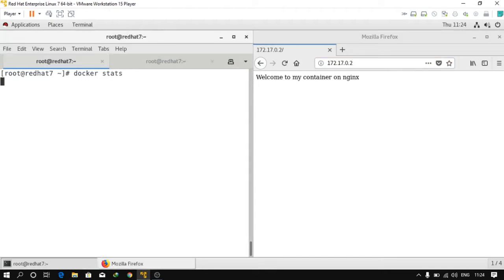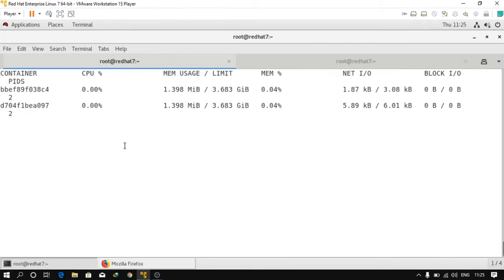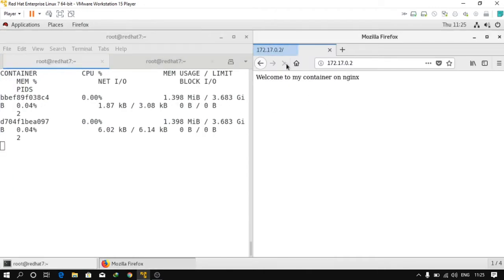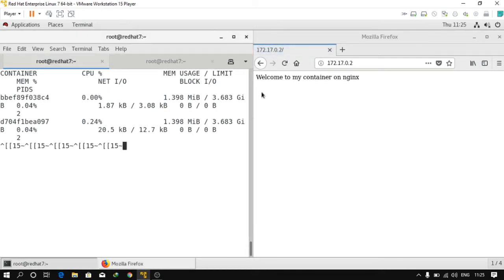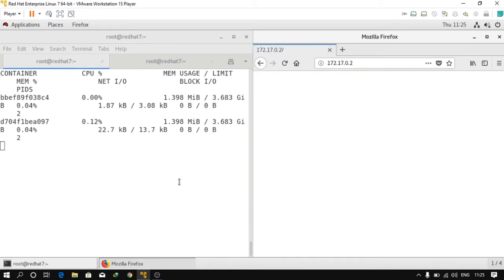So see, if I run it, you can see on the container, this is the second one, CPU is using 0.0%, and from the total of 4 GB memory, it's using only 1.4 MB, which is 0.04 percent. But if I try to give load to the container by refreshing, you can see the load increasing, second by second. So this is how you can check the load on your Docker container.